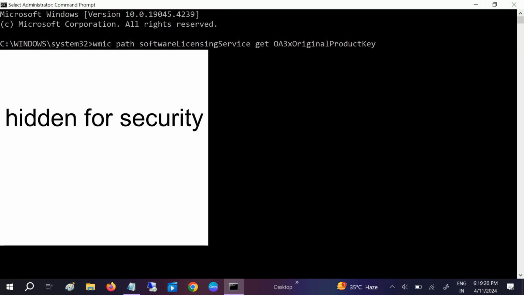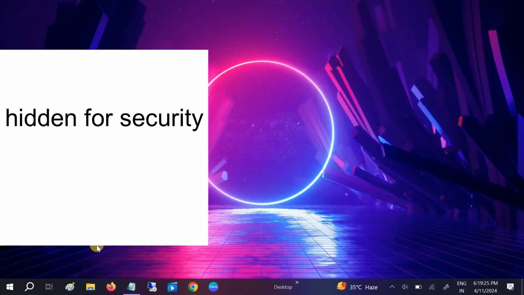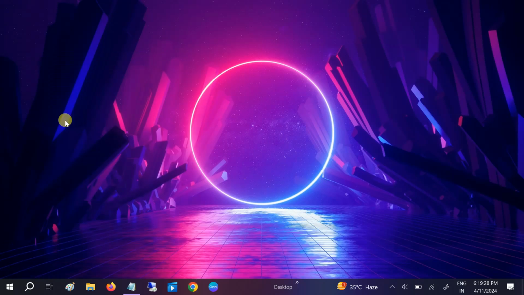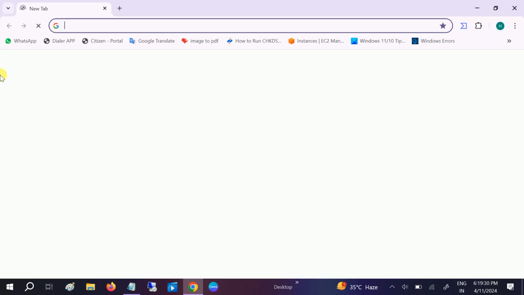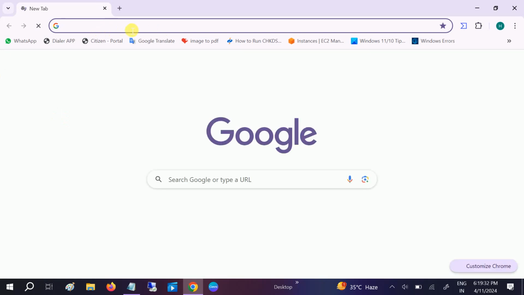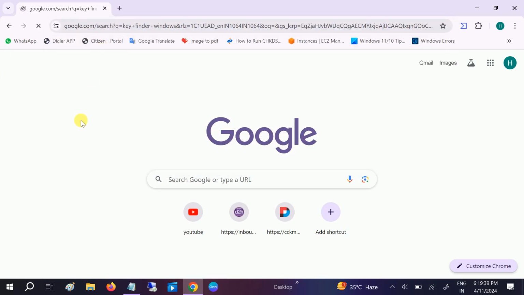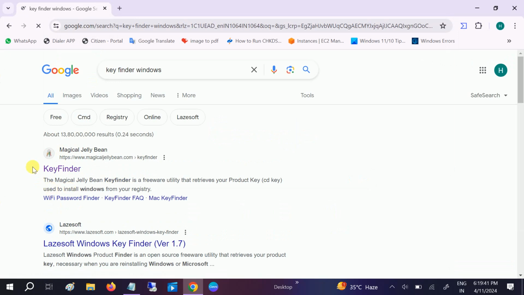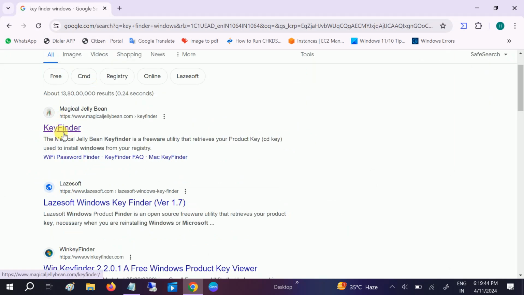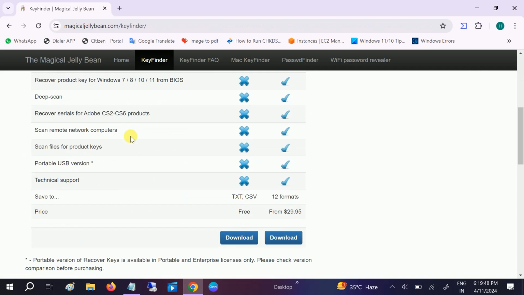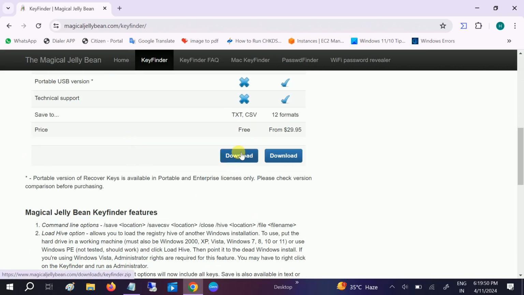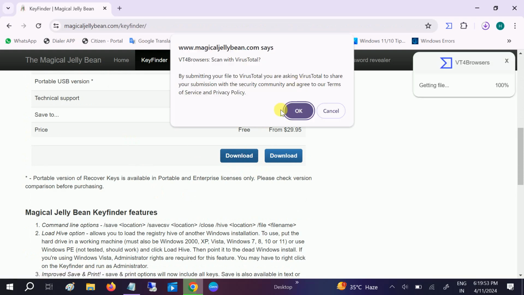It might be different, or you may not get the product key with this command. So you need to use third-party software, and I have been using this software for almost 4 to 5 years. Go to Key Finder for Windows, which is an IT professional tool for getting the product key. Simply open it, go to the free download, and not the Pro edition.